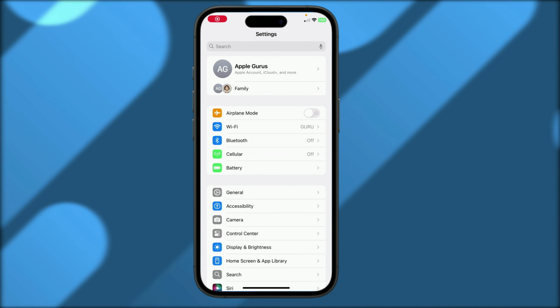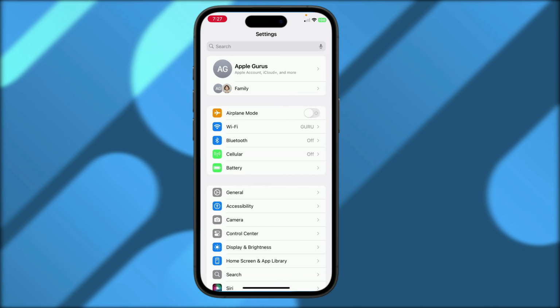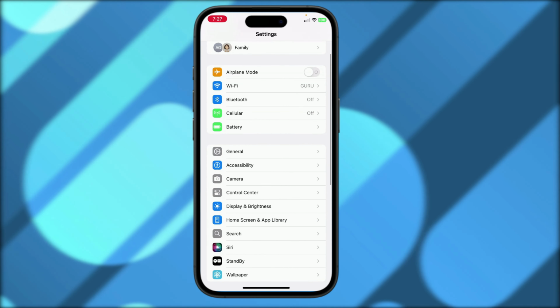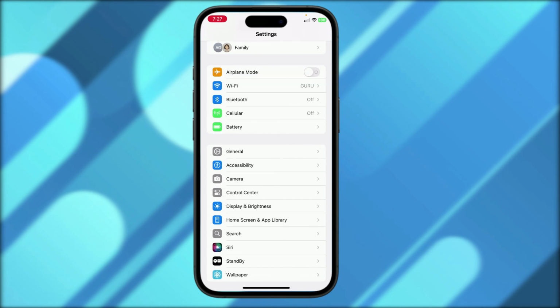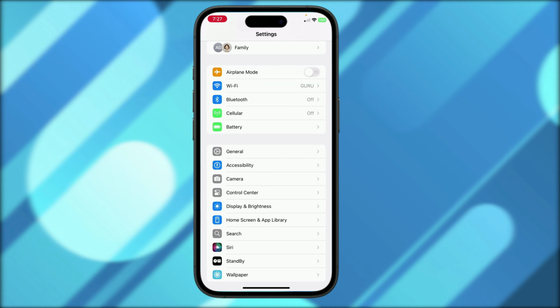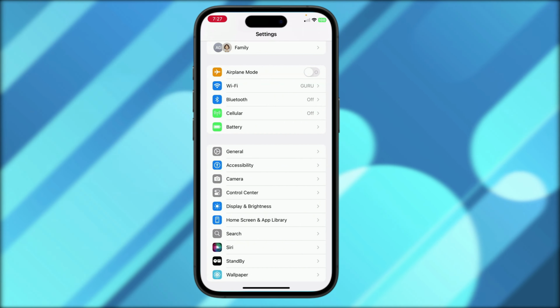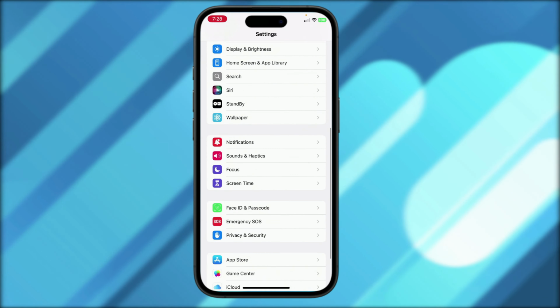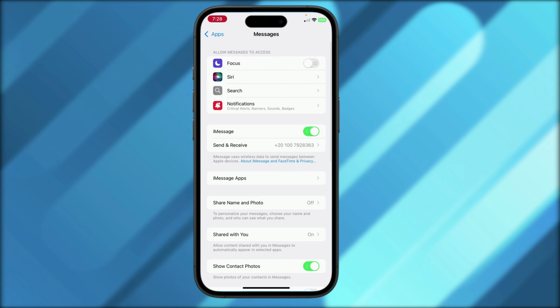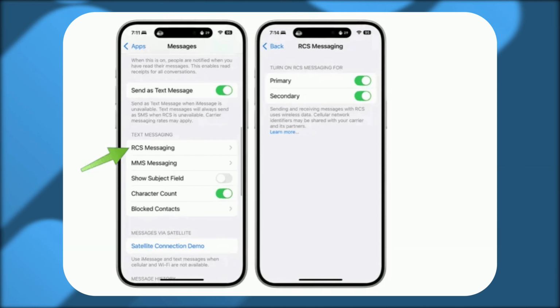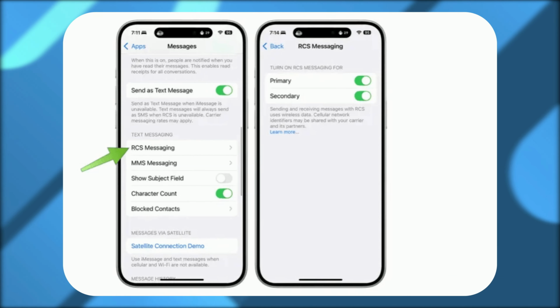The next feature iPhone users have been waiting for is Rich Communication Services, RCS. This adds more texting features for communicating with Android users, like read receipts, custom group chats, and higher quality media sharing, just like iMessage. To enable it, go to Settings, scroll down to Apps, and tap on Messages. Toggle it on here. Now, your iPhone will work better with Android phones.